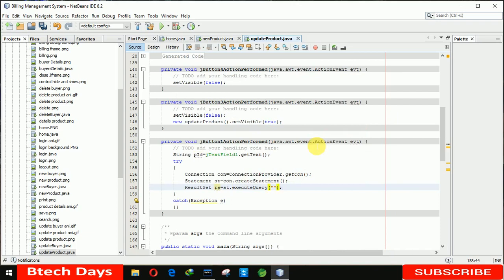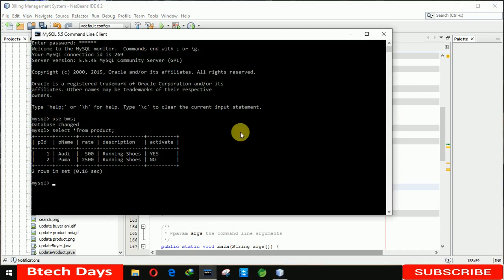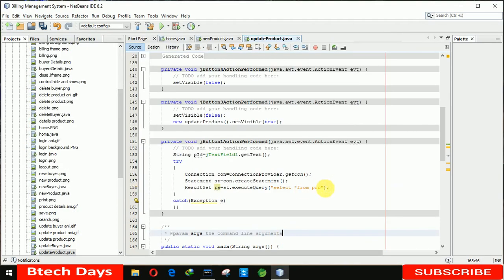So for the select here I'm just writing the query select star from, okay, not a problem, capital small here, from product table. You can see we already created the product table in the previous video. I just created this table. Product table where PID is equals to this one PID. We are taking here as a string.